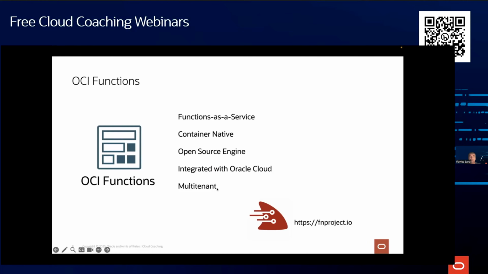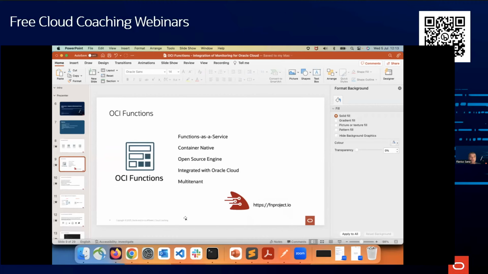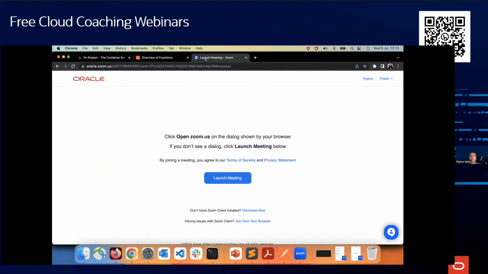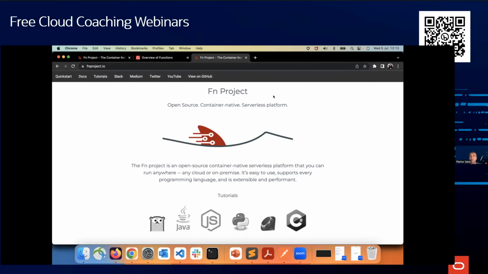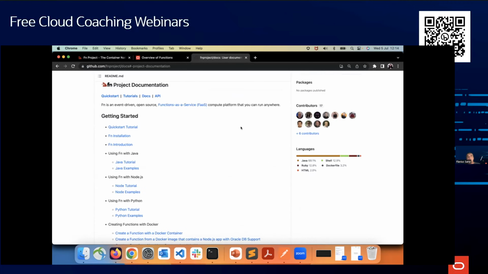And if you're looking, for example, in the project, fnproject.io, this is the website of the project, you will see you have access to the documentation, so you have complete documentation of the project. And Oracle Functions, OCI Functions, is implementing this open source standard project.